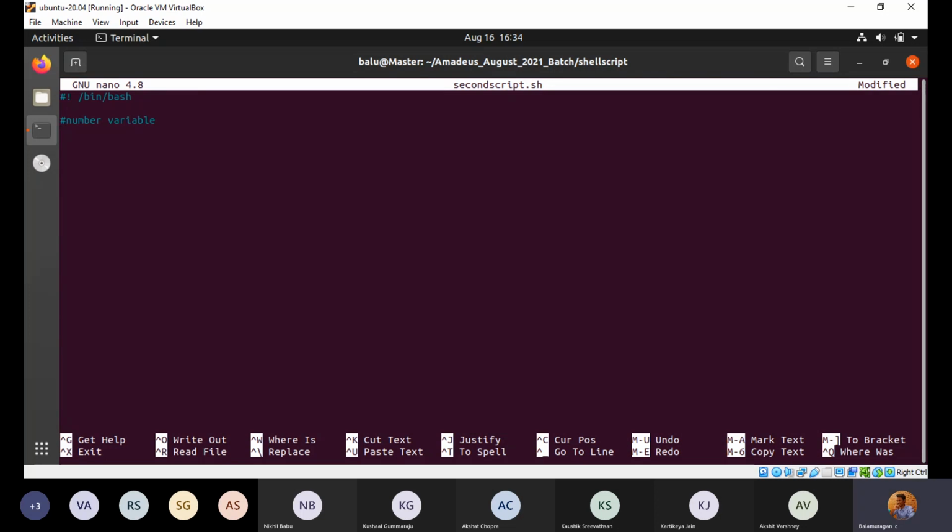Okay. A variable is where we define some key and assign a value to it. Similarly, let's say I'm going to take a variable called num, and I'm going to assign it a value of 10. If I want to print the value of this number, I will just say echo dollar num.